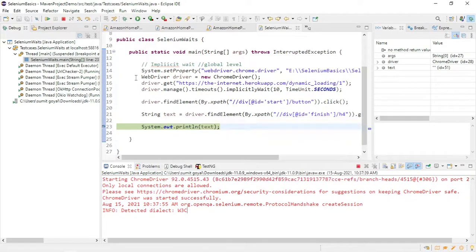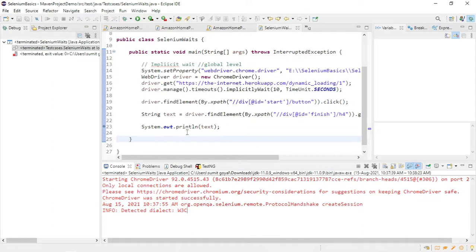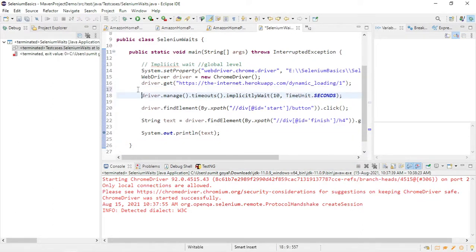I am expecting hello world. So now it will not print anything. So let me try to print. So in this case, implicit wait does not work.